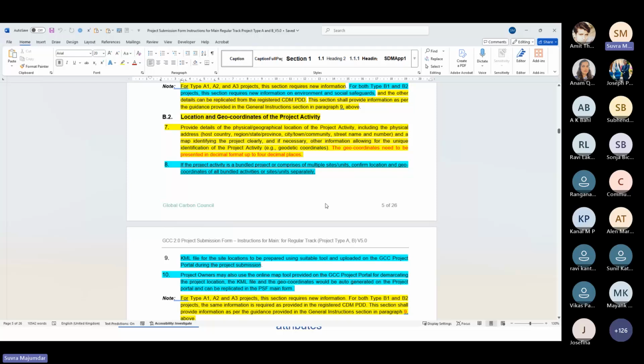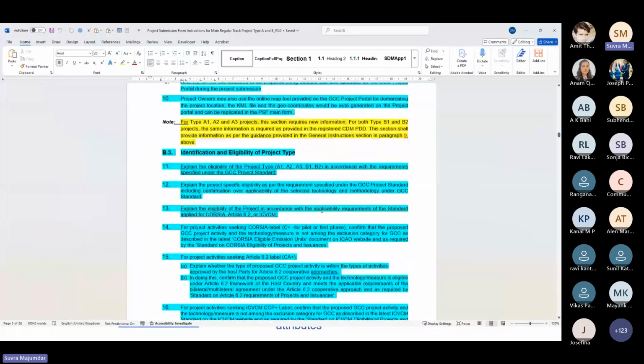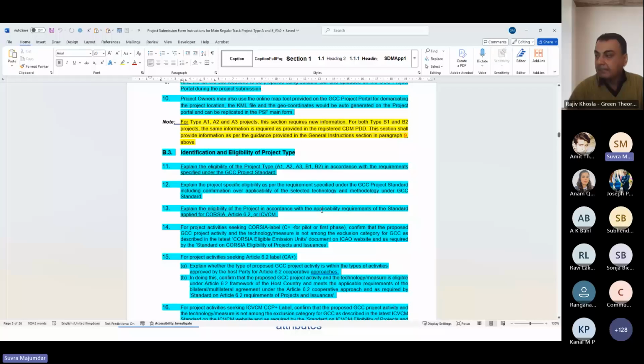As has already been done, a KML file for the site locations is to be prepared using a suitable tool and uploaded on the GCC portal. An additional feature now is that the project owner may also use the online map tool provided in the GCC project portal for demarcating the project location. The KML file and the geo coordinates would be auto-generated on the project portal and can be replicated in the PSF main form. This is typically a new addition to these sections under section B.